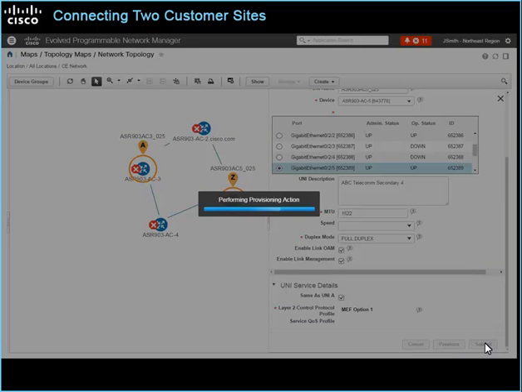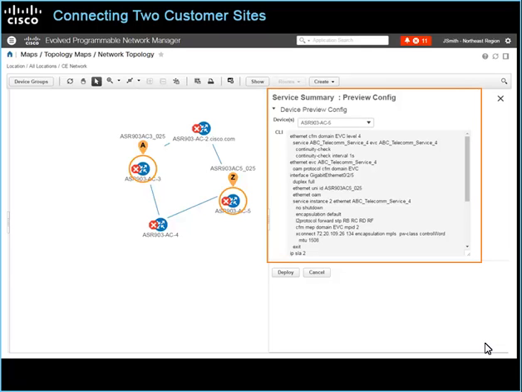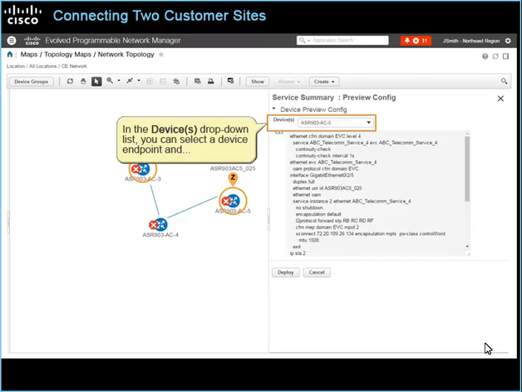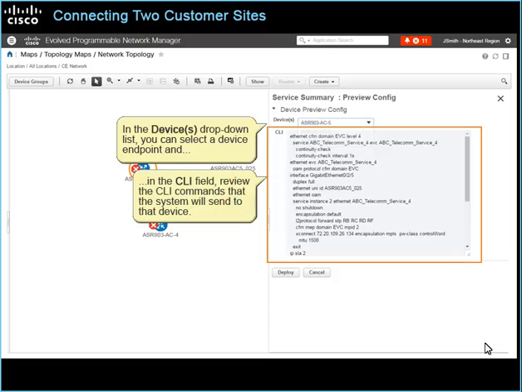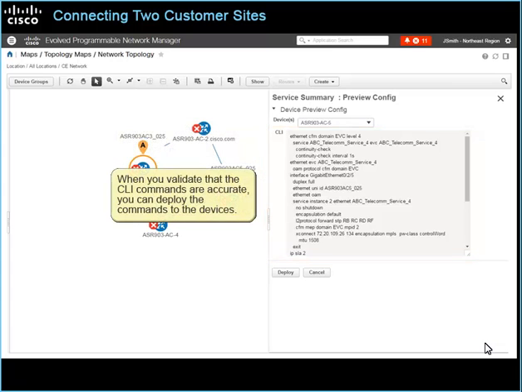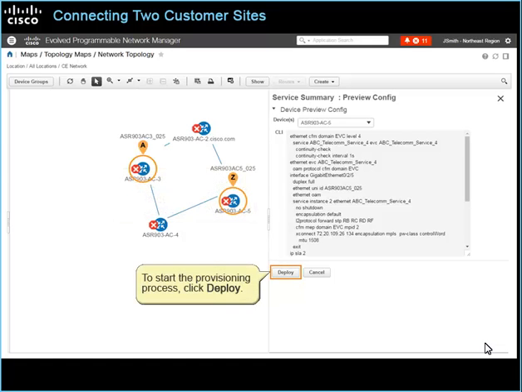The system performs the initial provisioning action. Because you selected Preview to review the CLI commands before deployment, the Service Summary Preview Config page opens. In the Devices drop-down list, you can select a device endpoint, and, in the CLI field, review the CLI commands that the system will send to that device. When you validate that the CLI commands are accurate, you can deploy the commands to the devices. To start the provisioning process, click Deploy.